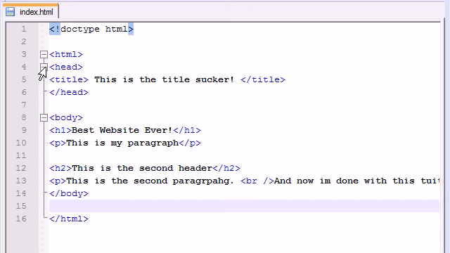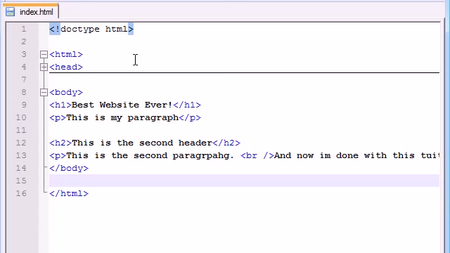Now, in this tutorial, I'm going to be going over a couple more tags and also something called comments. I just want to give you guys an introduction because things are going to get pretty intense, and I didn't want to startle you guys.